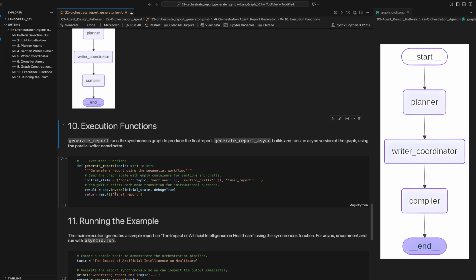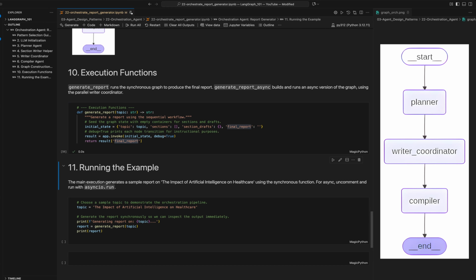Even further down, we have our generate report. What this does is it generates a report, believe it or not. It creates the initial state with a topic and a section set to an empty list, drafts set to an empty dictionary, and final report set to an empty string. Then it grabs our app and invokes the initial state, and we're going to set debug to true. After it gets the result, it's just going to return the final report for us. We can run that. Now we can finally actually run the full app.